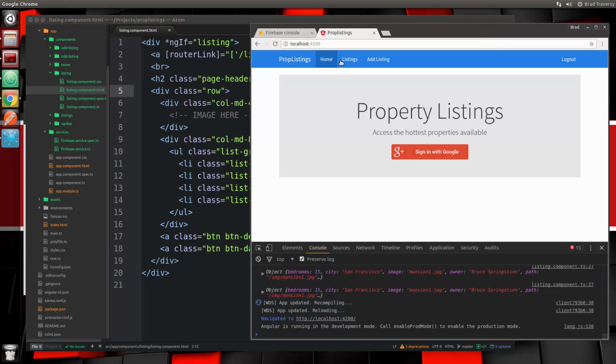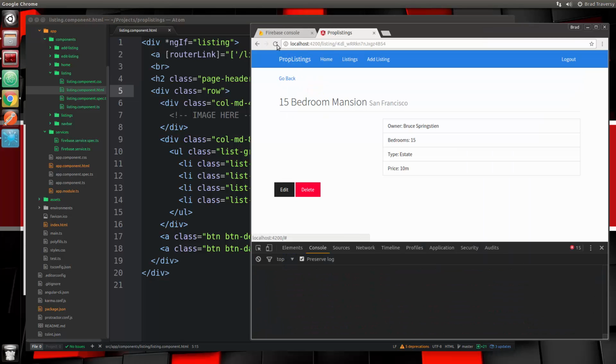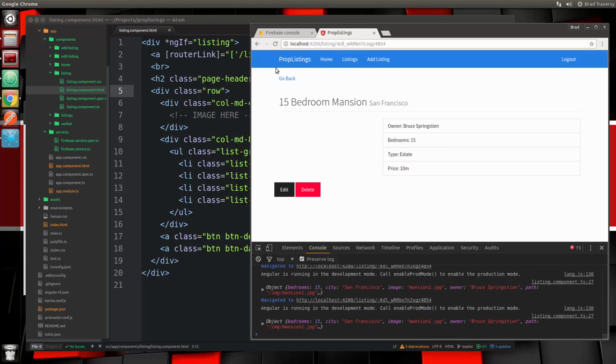And now if we go to a listing and we reload, it shows up. Okay, so it's not breaking anymore. So thank you to the person that mentioned that in the comments.